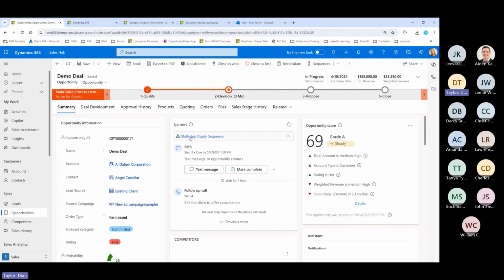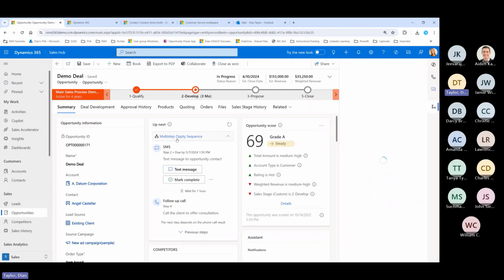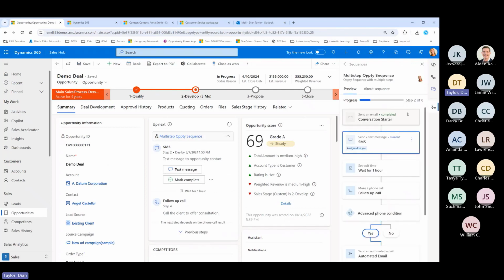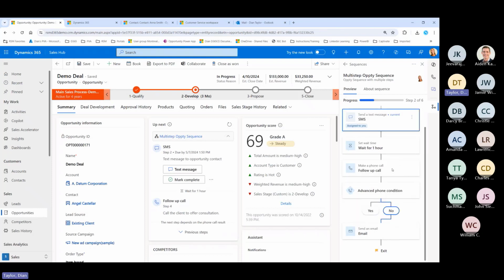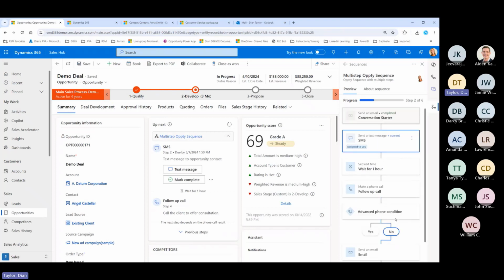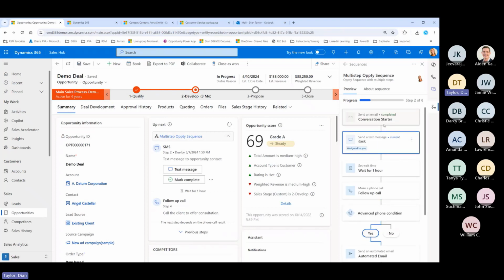So if you click over here, these multi-step opportunity sequence, this is kind of what I was talking about earlier, right? So you can see all the different steps. This is what happens when I say yes, automated email, invite, prepare for quote meeting. If I say no, look at that, then I'm going to send an email. But I can also see over here the progress, right? I am on step 2 of 8 steps. So it's given me a lot of information.